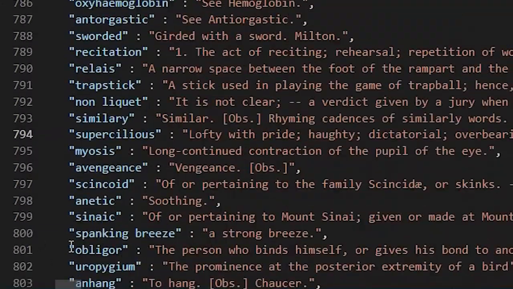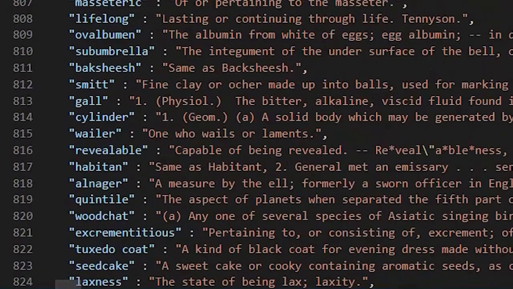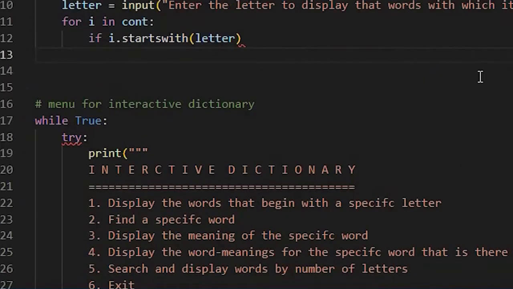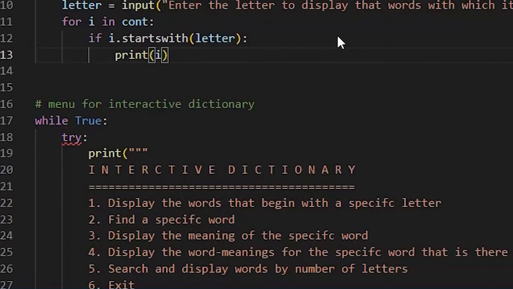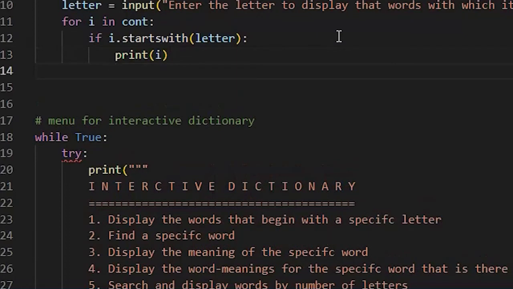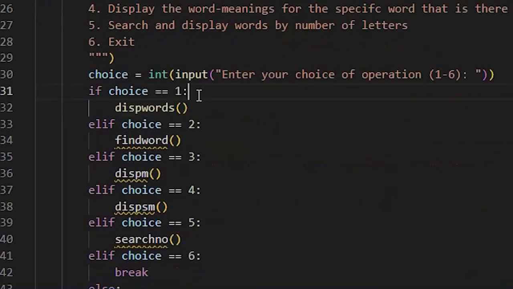We need to check all of these words that are in blue and see if they start with the letter that the user has entered. So if i.startswith(letter), oh, don't forget that colon there, then we're going to print i. So it will print all of the words that start with that letter. And guess what? You are done with your first function. You can see we have defined display_words here. So if you go down, it doesn't underline it anymore because we have defined it.